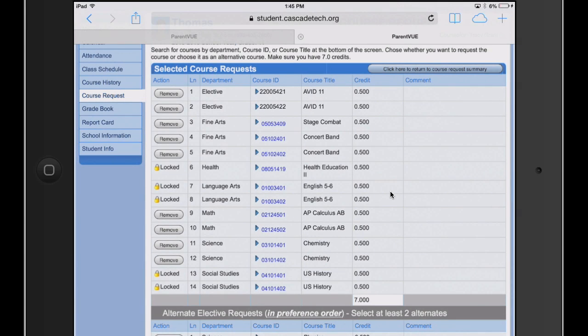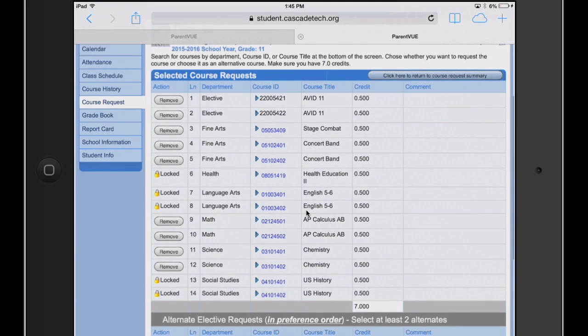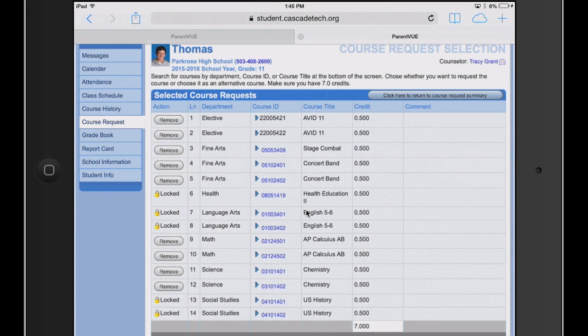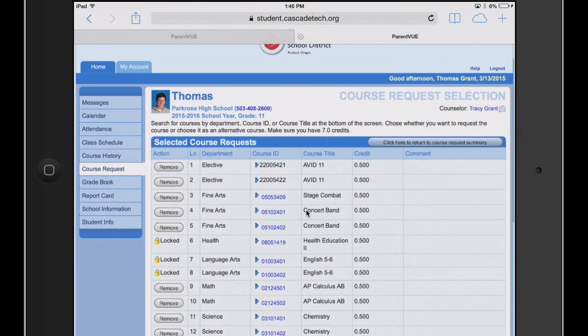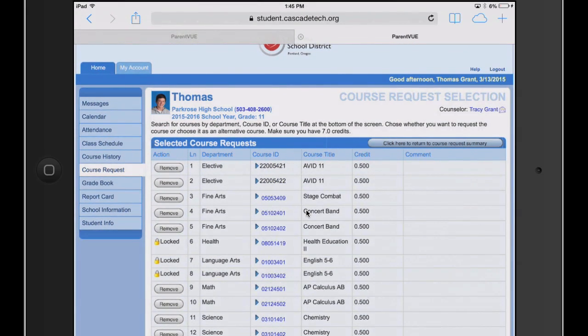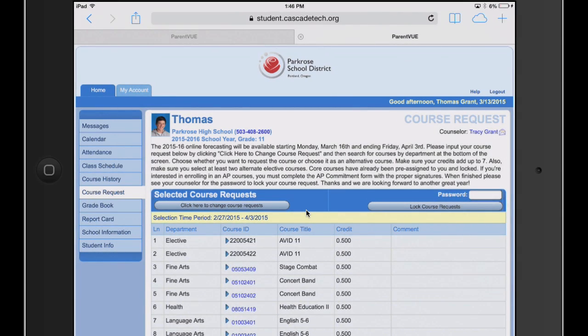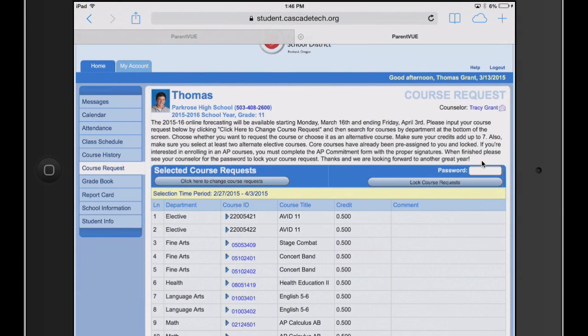I have my commitment form for AP calculus already signed and ready to go. So I'm going to go see my counselor or one of the vice principals or principals and have them take my iPad to them and have them submit the code for me and lock my courses in. And then the process is complete for forecasting for this year.